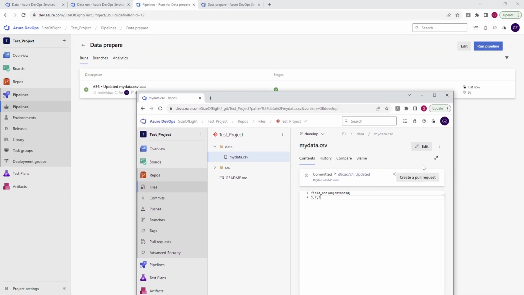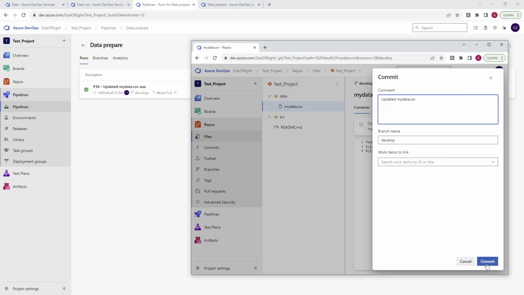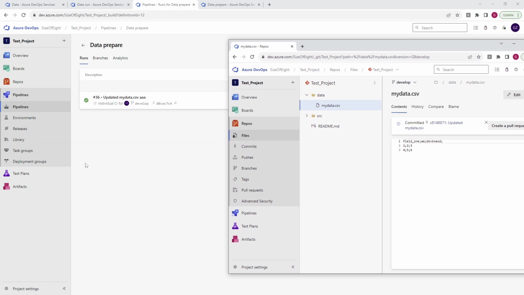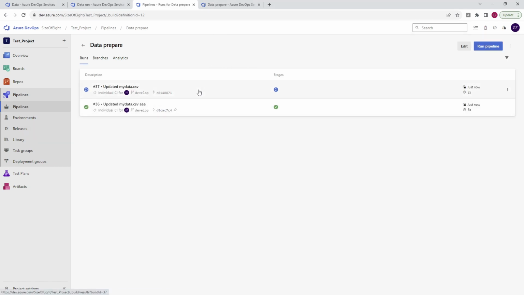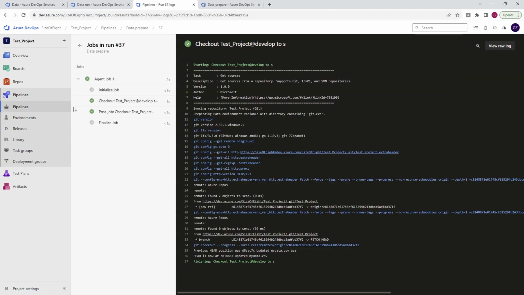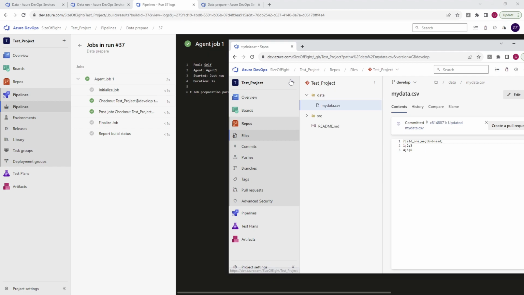So let me just do it one more time. I'm going to change it here. I'm going to say 4, 5, 6, and I'm going to press the commit button, and now you see something is happening. Here is one new run. So every time things are being changed in this subfolder, I'm going to create a new run, and this is going to create everything that I want to do.